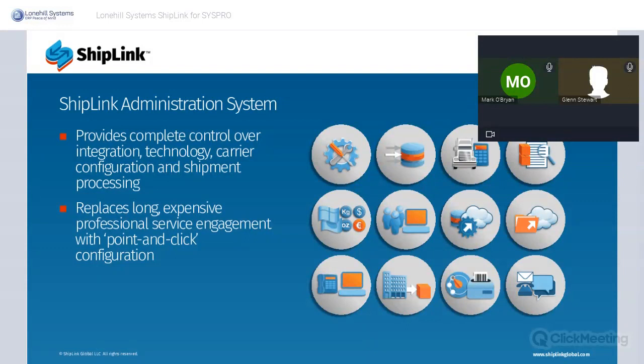As I mentioned earlier, ShipLink includes a comprehensive administration system. It gives you complete control over how it's integrated, how the carriers are configured, obviously all of your business rules. And I think most important for people that are considering ShipLink is the fact that we're able to very rapidly, with this admin system, configure and customize the shipping experience. And that replaces what would otherwise be a really long and expensive professional service engagement. It's a point and click configuration, which you'll see in a moment, which allows you, should you choose to administer some of your own rules and take advantage, have visibility into your own configuration.